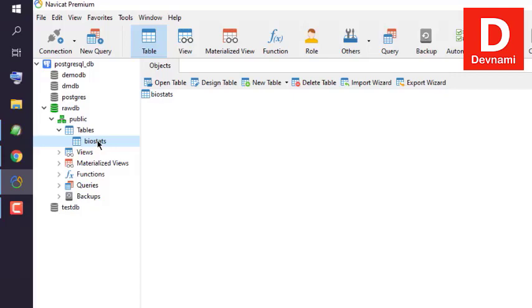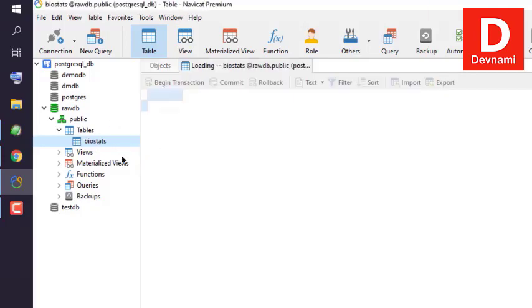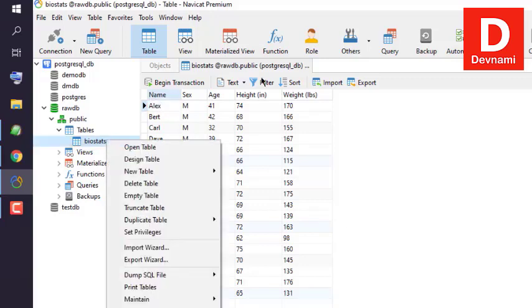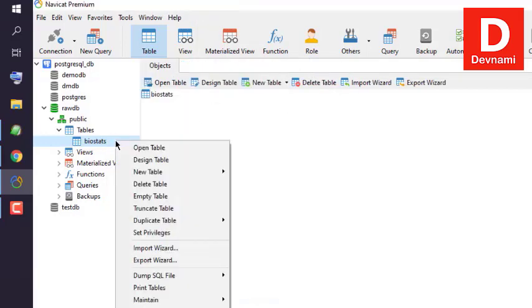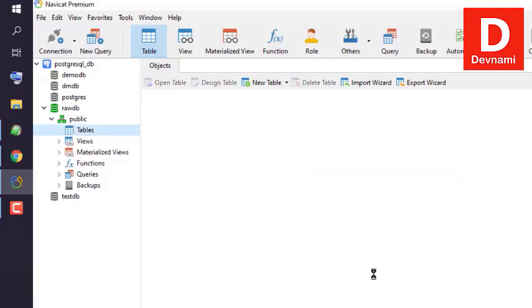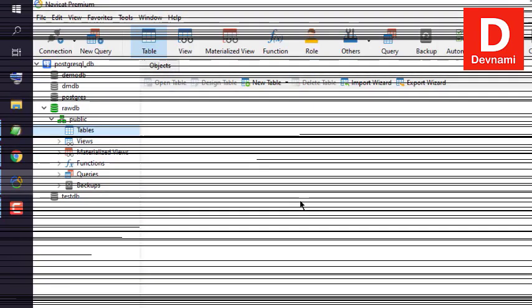Now I want to see the biostats table. I want to remove this using the tool. So right click on this table, you can even close the view, and then click on delete table. And here it asks, are you sure you want to delete biostats? You can choose delete, and that will delete the table from your database. So you get the idea how to use the Navicat database management tool to remove any table from your database.